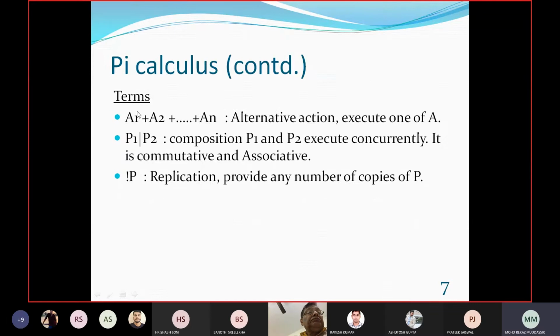So next is the terms. I've covered this one. p1 vertical bar p2. So what it is, composition of p1 and p2 executes concurrently. It is commutative and associative. So both p1 and p2 will execute concurrently. And then exclamation mark p, replication, provides any number of copies of p. So any number of copies of process p will be provided.